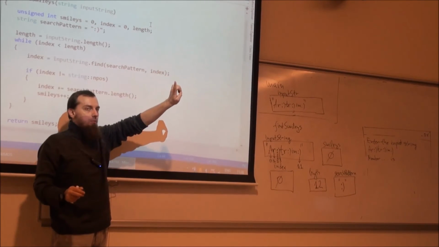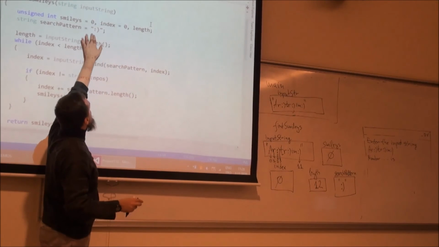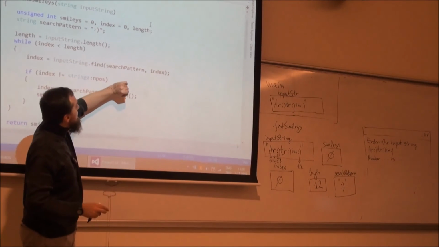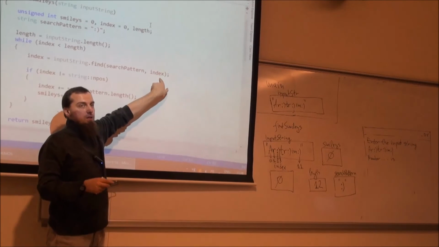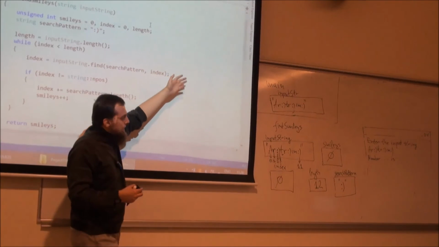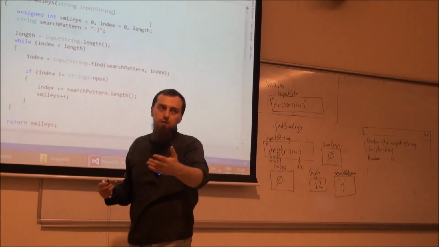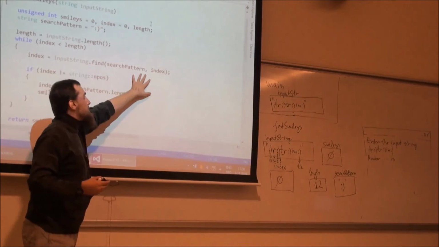So find with one parameter, only the search pattern, let's say smiley, always starts from 0, while this find here starts from the index we're sending as a parameter. Yeah, in this case it's 0, but we just wanted to show you how the second find function works.